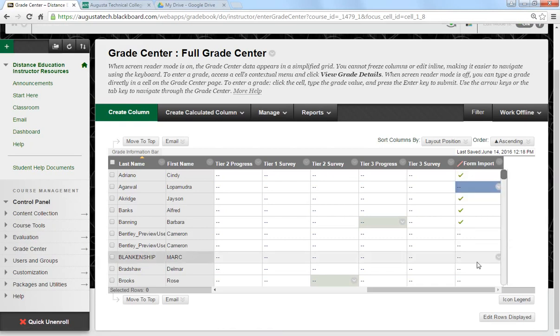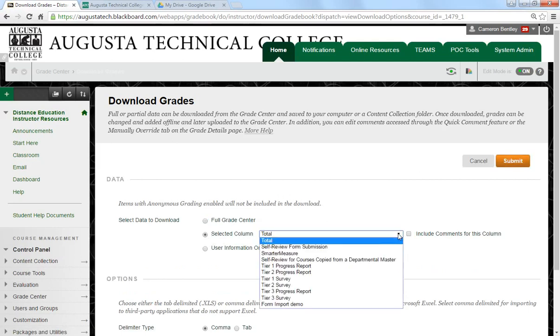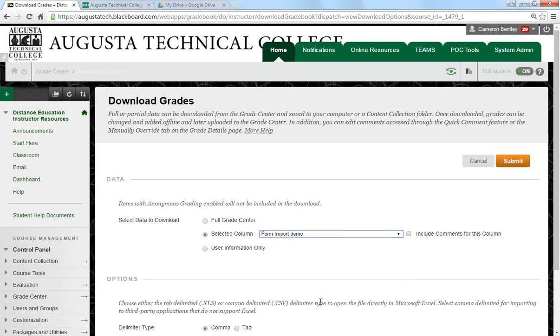And so when I go to my spreadsheet, I'm going to have to copy my column from my Google spreadsheet where I've graded this into a spreadsheet that's formatted in the way that Blackboard can read it. And so to get that formatted spreadsheet, I have to go to Work Offline, Download. And I don't want the whole grade center, I just want this one column. And I do want to include comments.